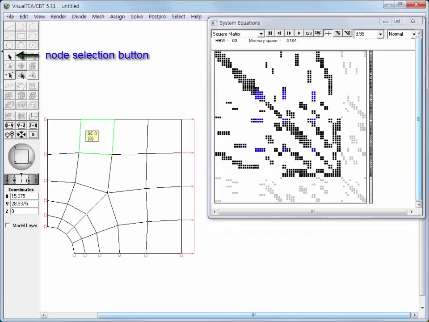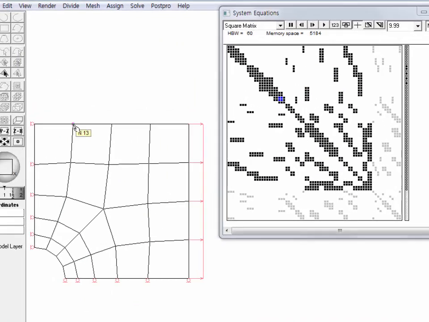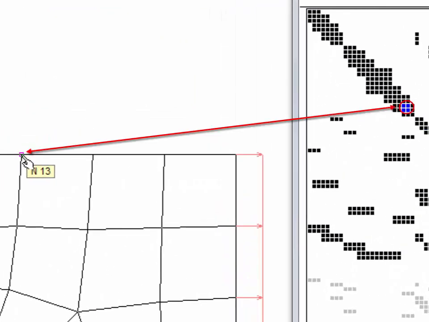Press Node Selection Tool button, and place the cursor over a node. Then, the node is marked by a small red square, and all the entries, related to the nodal degrees of freedom, are highlighted in blue color.